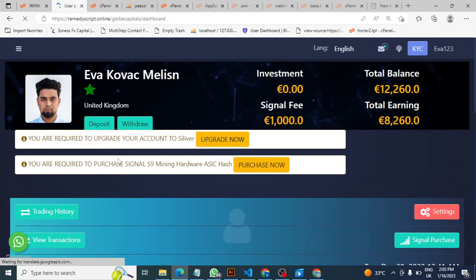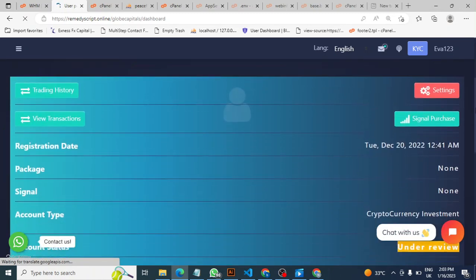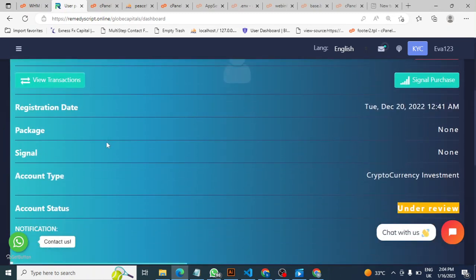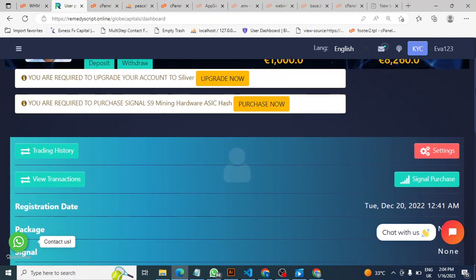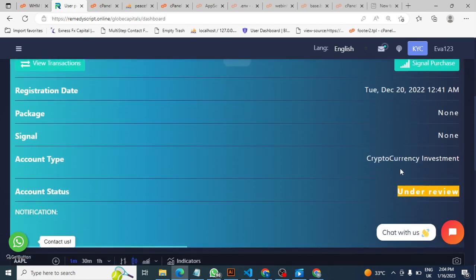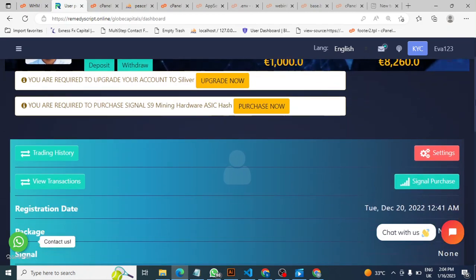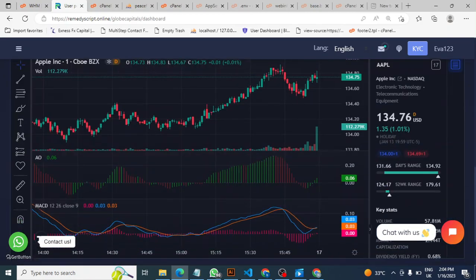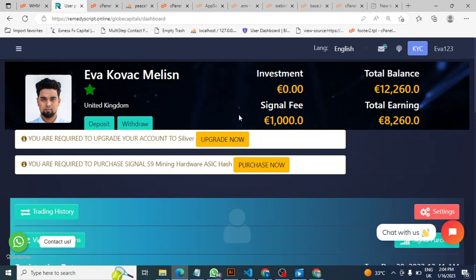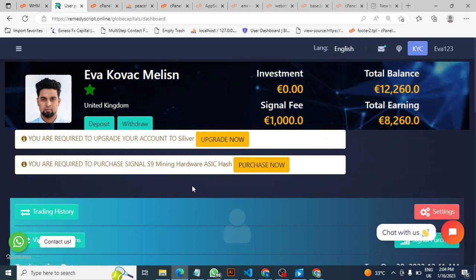All right, this is how it looks. You see, the package currently, this account type is for cryptocurrency. When you're registering, you get to choose the account type, whether for forex, for investment, for binary, or anything you want to use it for. All right, now this account is required to upgrade, and this can be turned off by admin.